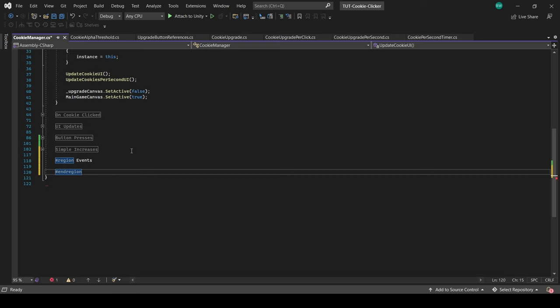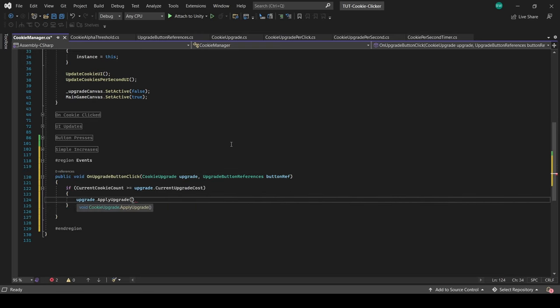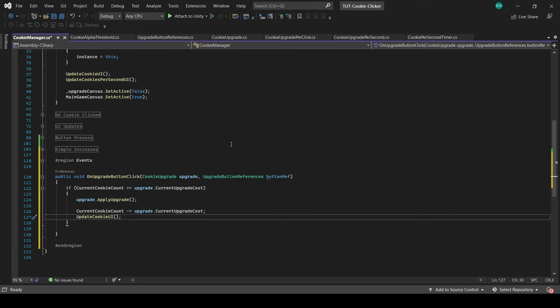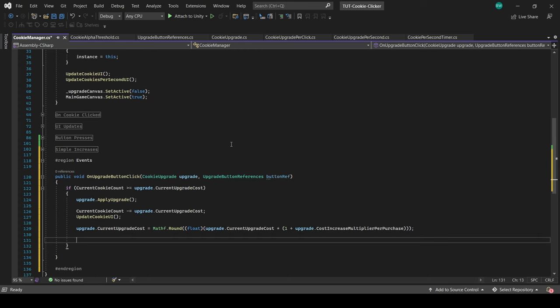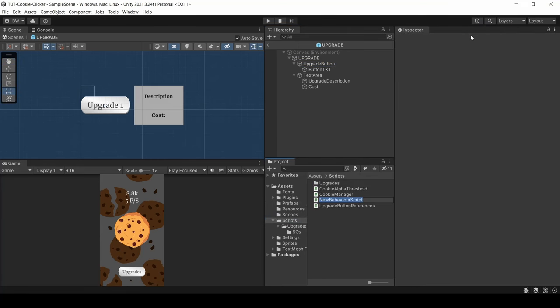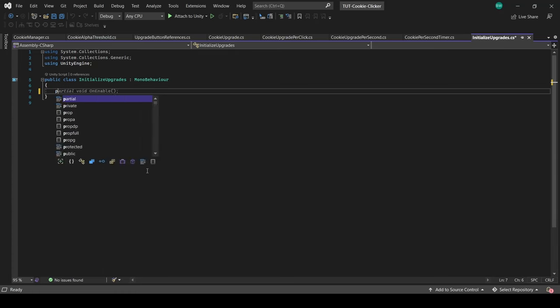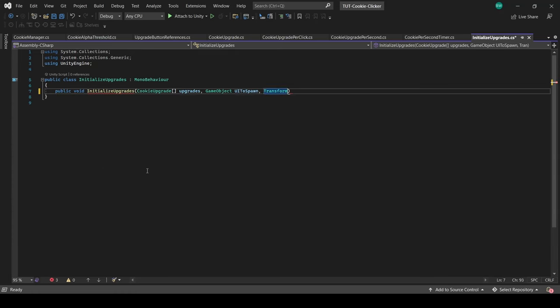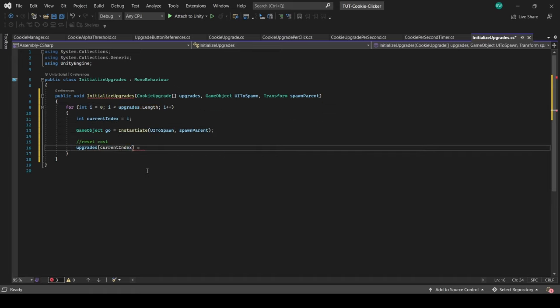So let's create a method for that in our cookie manager, which, if we can afford it, calls the upgrades, adjusts our cookies and UI accordingly, and increases the upgrade cost and UI. Now finally, create a script called initialize upgrades and add it to your game manager. And for each upgrade, we'll spawn in a button for it, reset the cost, set the text, and set the onClick event.